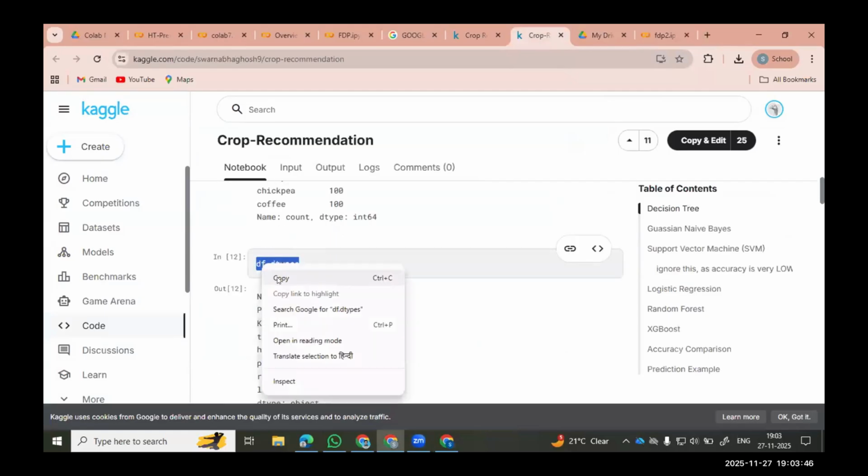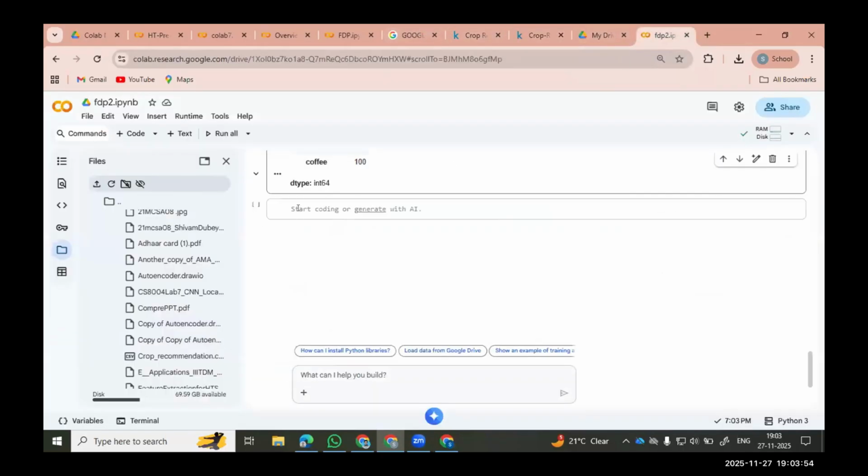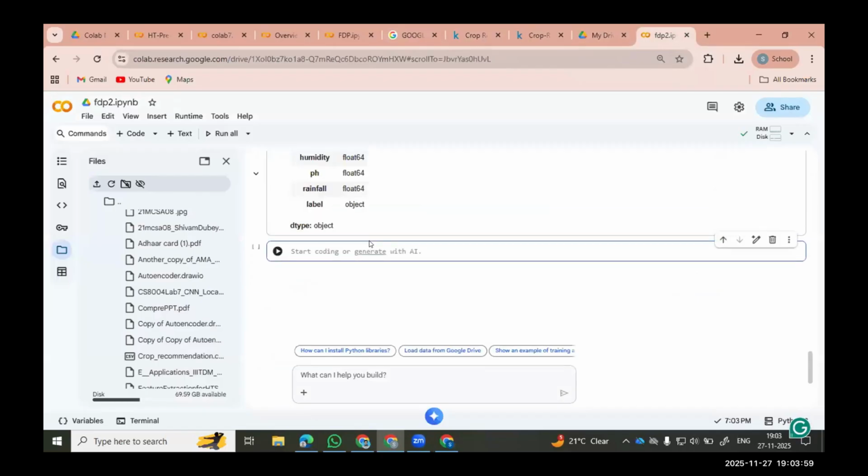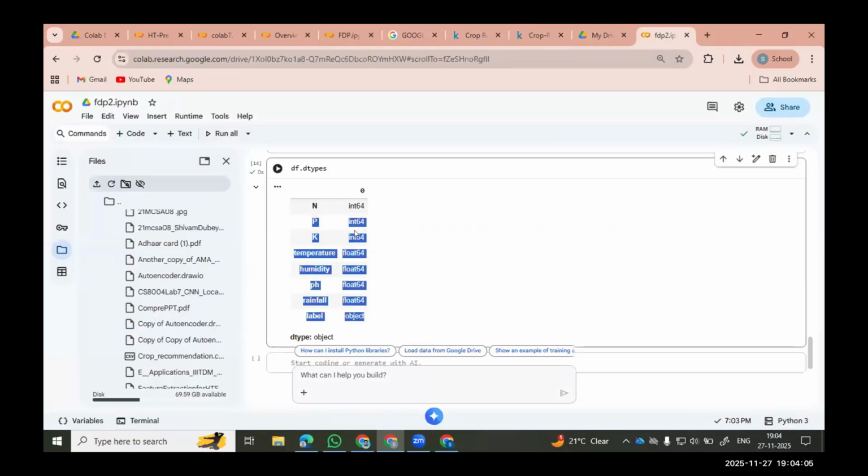Then the data types of the columns which are present in the data set. So just paste this df.dtypes. So here all the data sets are available, and this is numerical, P numerical, integer, temperature float, humidity float, pH float, rainfall float, then label are the object.